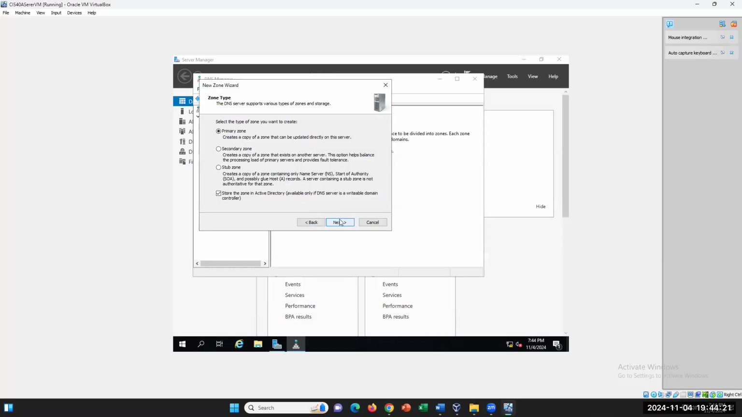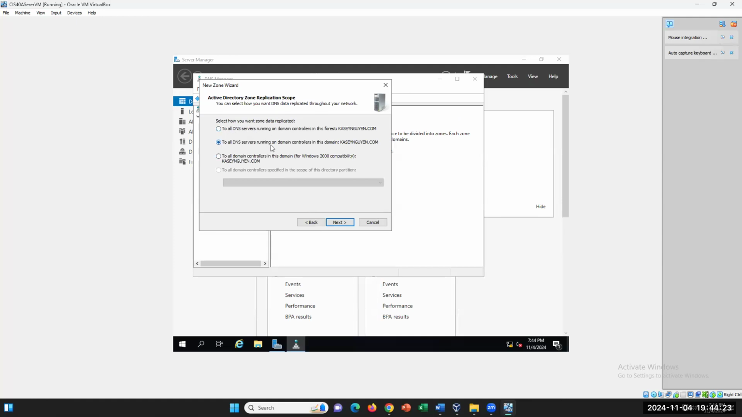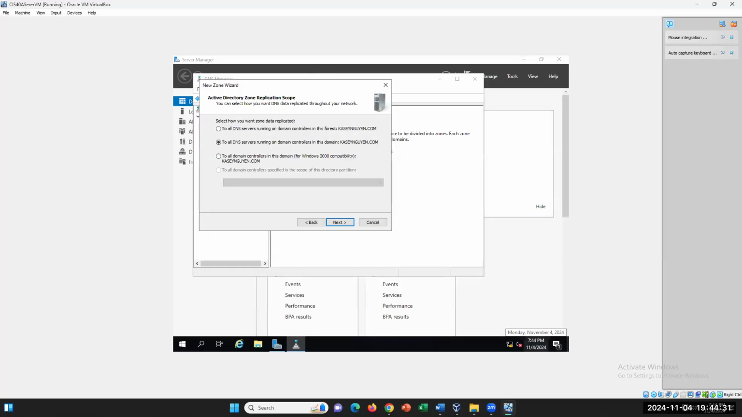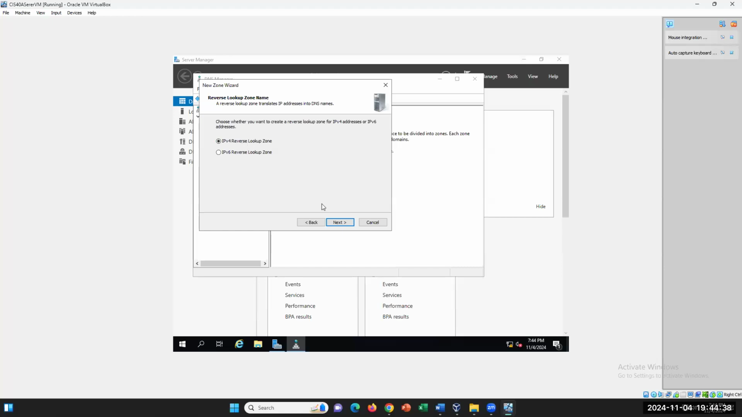And then we're going to create this. Okay, so what we're going to do is select all servers running domain controllers in the forest. So the top one, go next. And we're going to do IP version 4. Proceed. And here, I think this is where you end, right?